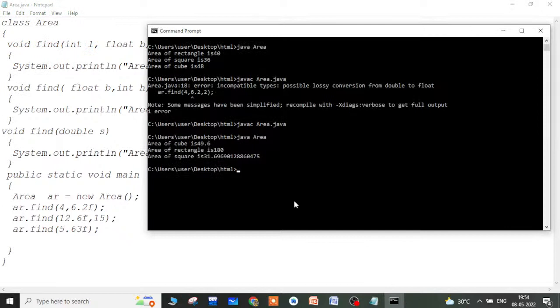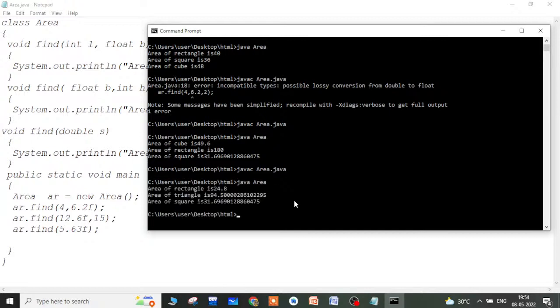So I simply execute and run this program again. I'm compiling my program and here I'm going to execute it. Now you can find the area of a rectangle, then the area of a triangle and the area of a square. So I hope you all can understand what method overloading is.